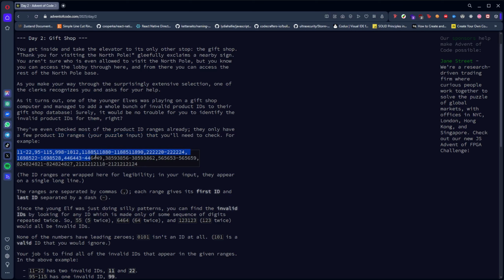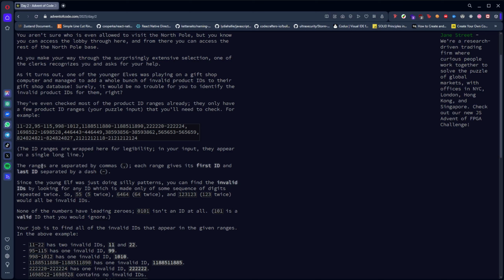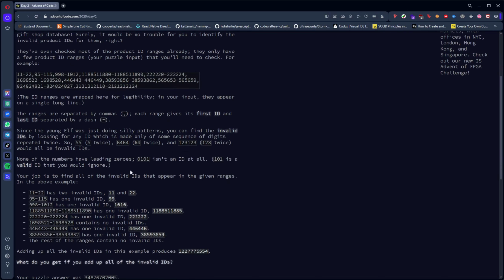For example, and here they're showing us an example of how our puzzle input would look. They say this puzzle input is wrapped for better text readability, but in our input it will appear on a single long line. So the ranges are all separated by commas. 11 to 22 is one range, 95 to 115 is another range, and 998 to 1012 is another range, and so on. And each range gives us its first ID and last ID separated by a dash.